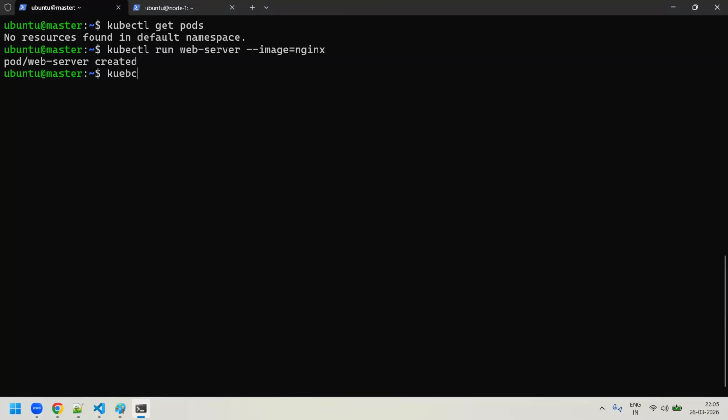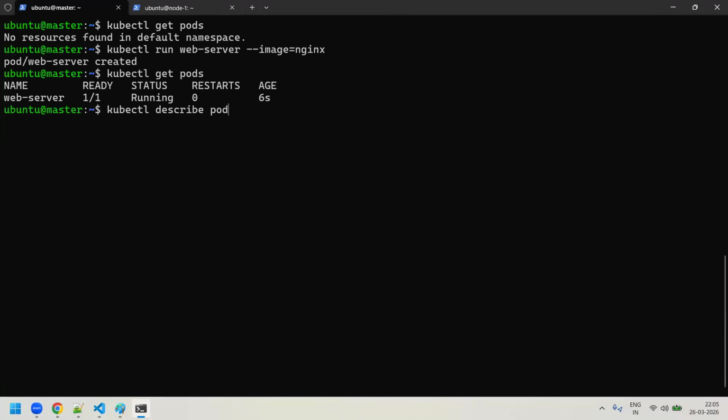Right? When I try to do a kubectl get pods, you could see that this web server is the pod name which we gave it, and it is running. So when I try to do a kubectl describe pod and specify the pod name.